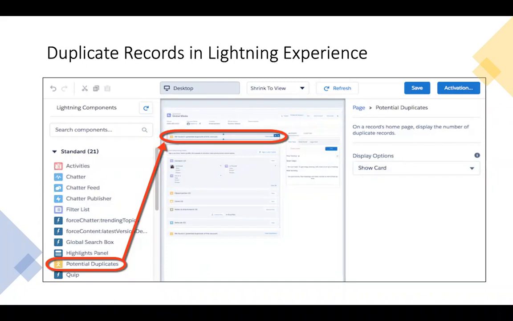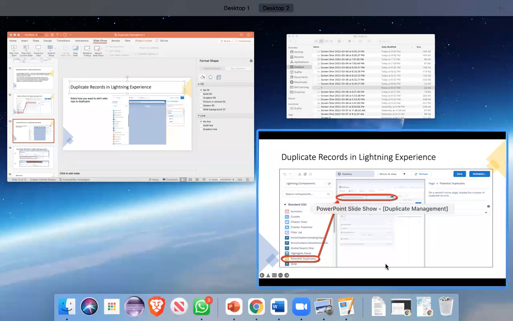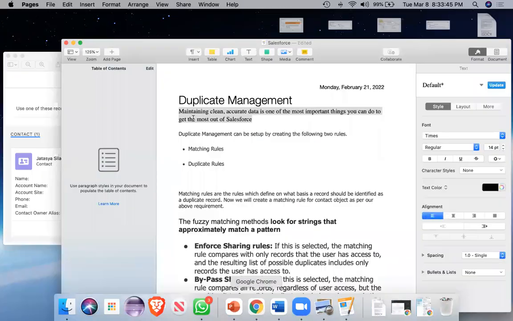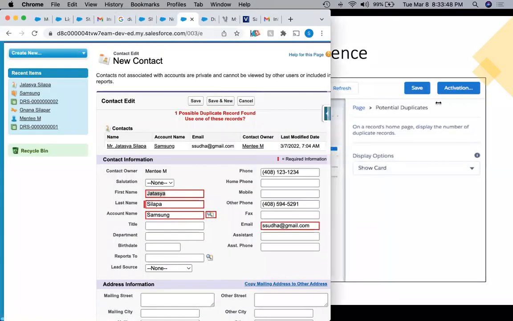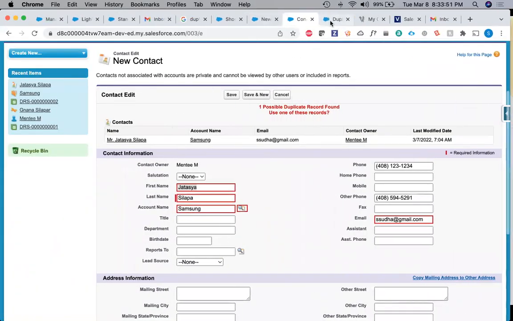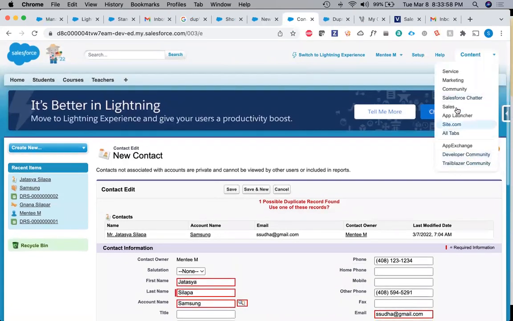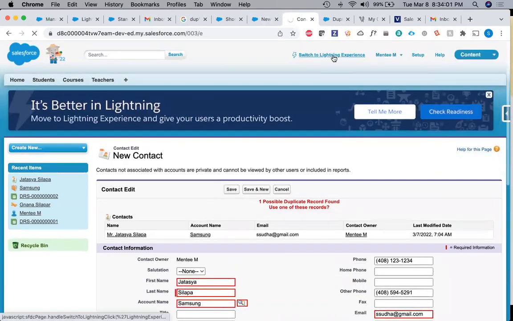When you click on edit page, you can come here. Okay, you cannot see my screen. I'll stop and restart it, one second. Okay, can you all see my screen? Yes. So, I am going back to Lightning. Sorry, correct.